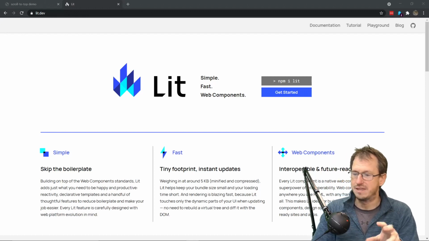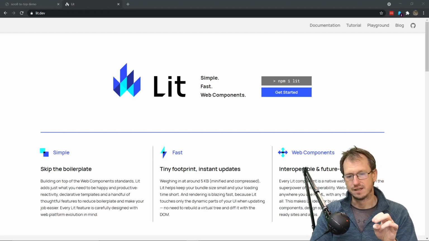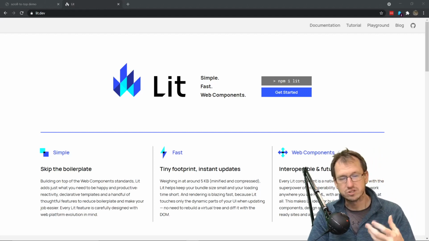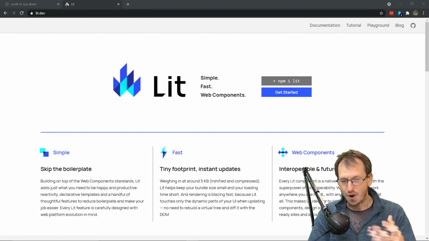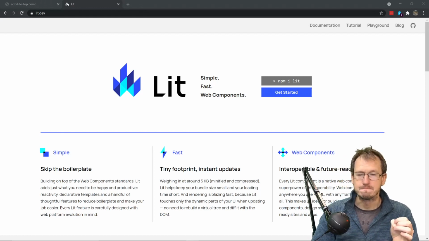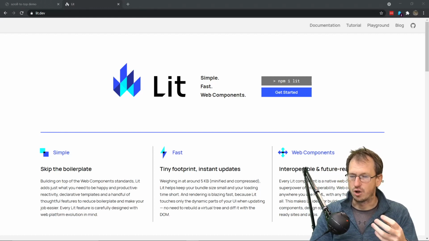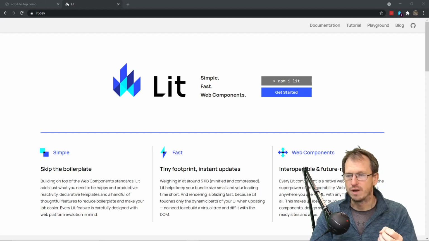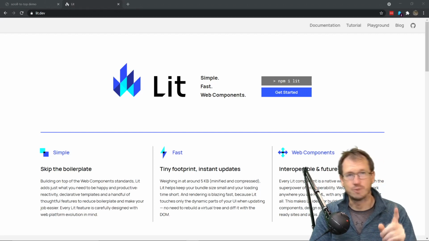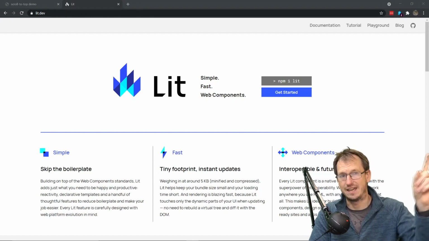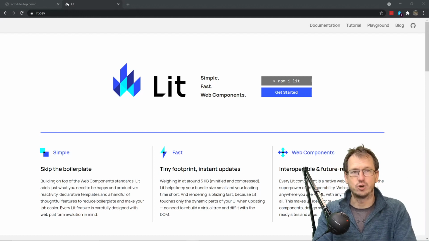But yeah, there's a few exciting things in there. Highlights for me would be the SSR ability. So we're going to be able to server-side render these, hopefully. It's basing that on declarative shadow DOM. I did a video on declarative shadow DOM recently. I'll put a link to that here. But yeah, that's pretty cool.